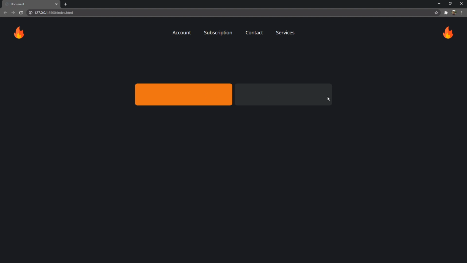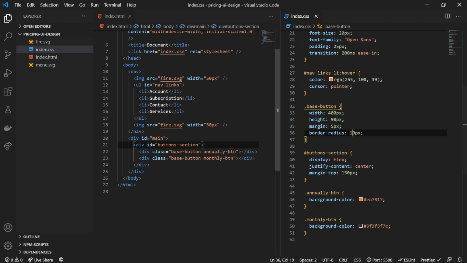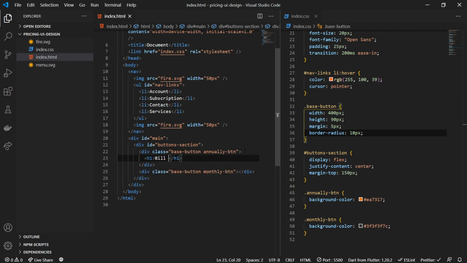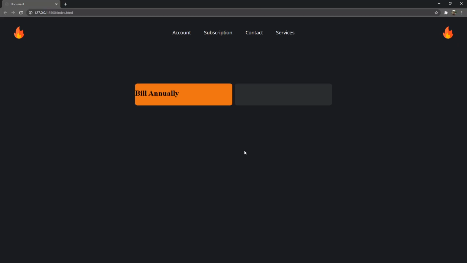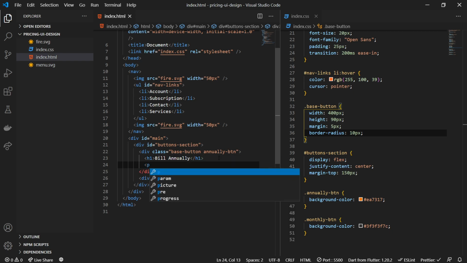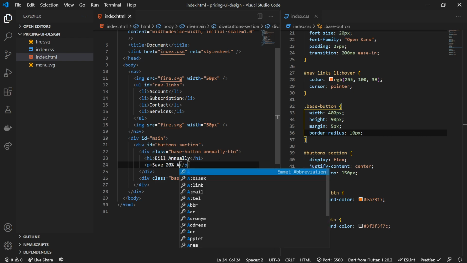Awesome. All right, cool. Let's work on the actual content. So we're going to go ahead and have an H1 bill. I'll call it annual instead. Okay, and the font is ugly, but don't worry. Bill annually, and then save 20% altogether.